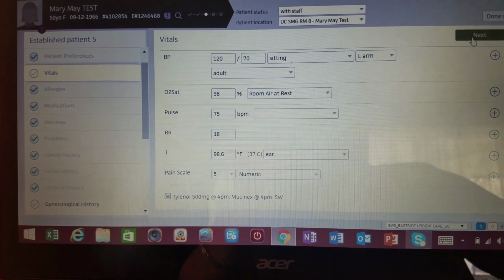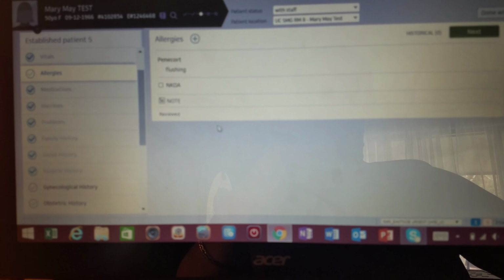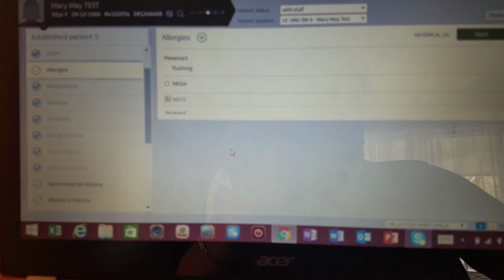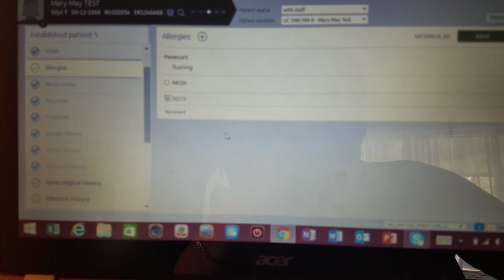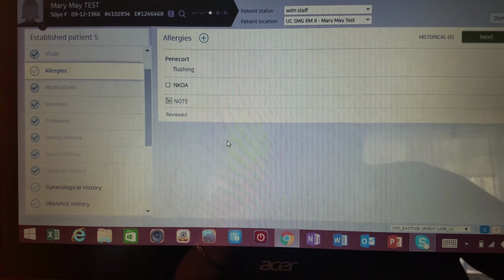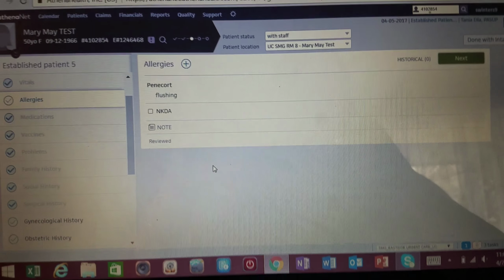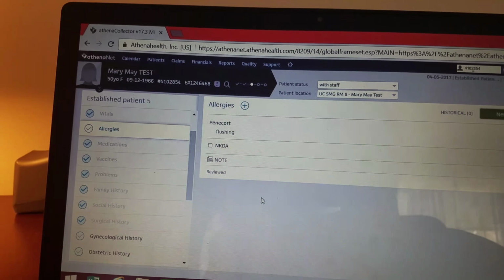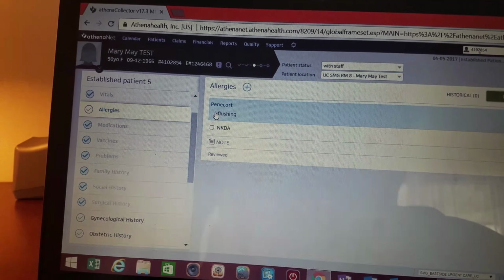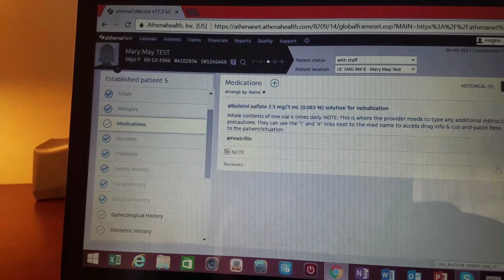So then we're going to move on to allergies. And I would say, since there's something written here, Mary, you still have an allergy to Pentacort? Any other drug allergies? If there's something written there, I don't lead with, do you have any drug allergies? I lead with the information I have and then ask if that's up to date. She says, just that allergy. So we go to the next screen.